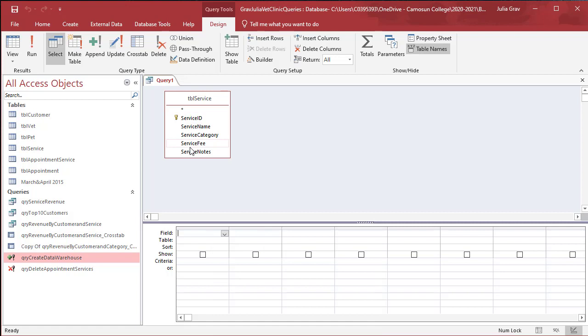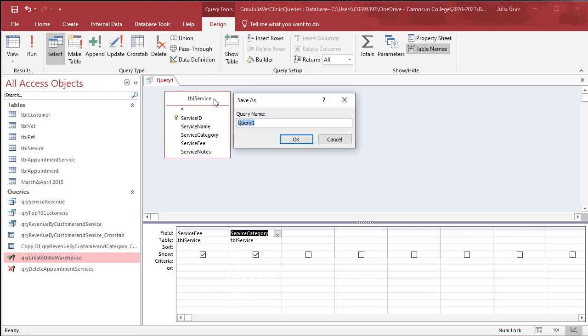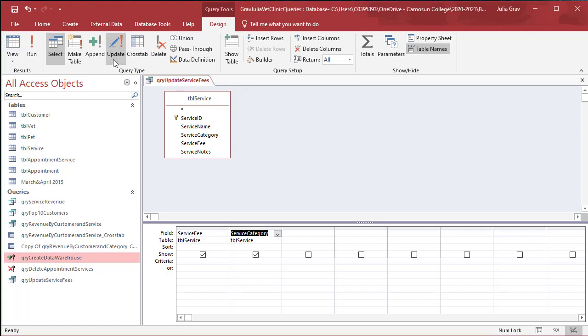We're going to update the service fee. So let's just pull in the service fee and the category. Let's save this query as query update service fees. Right away, we'll change it into an update. Now we get this extra row here, update to. So it's allowing us to perform a calculation or just change the price or change the data in that table.